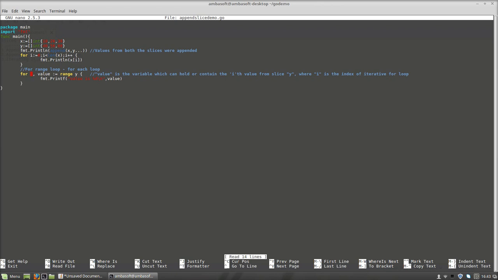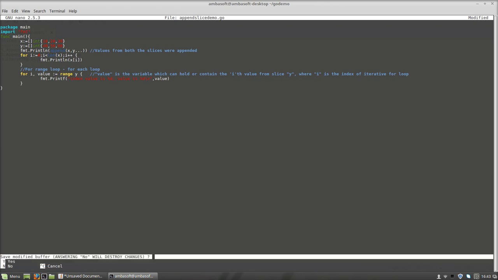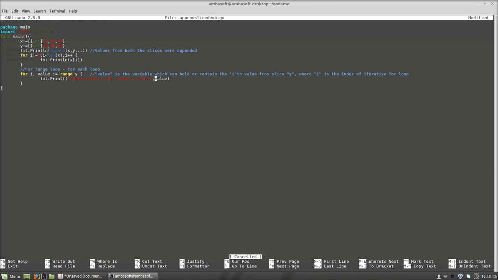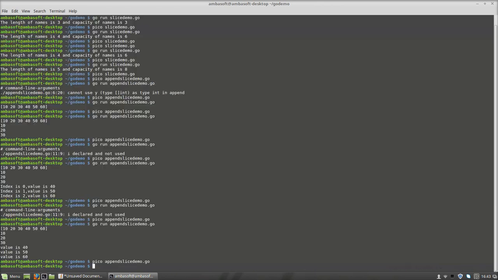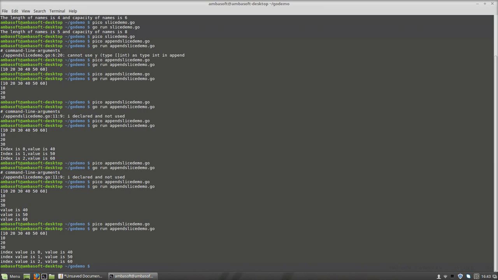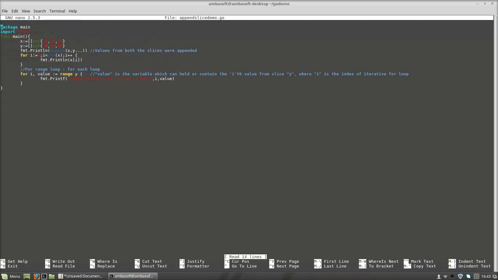Okay, there is nothing wrong with having the identifier here for me. So I'm just adding I. I need to print the index as well. Index value is %d. And then for the first %d, we need to print I. Index value is 0, value is 40. Perfect. Index is 0. Yeah. So this is how we can use a for loop to iterate the slices.